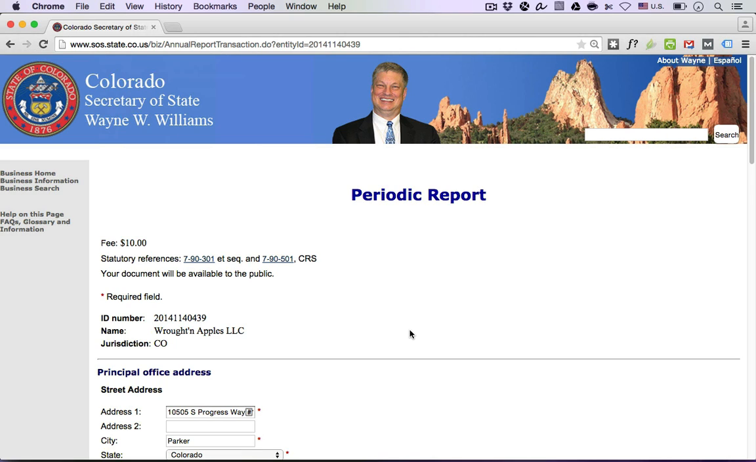So we're simply going to scroll through the periodic report and confirm that our information is up to date, or if we need to make any changes to addresses or any other information, we're going to do so and then pay the fee and submit it online. All right, let's scroll down and get started.